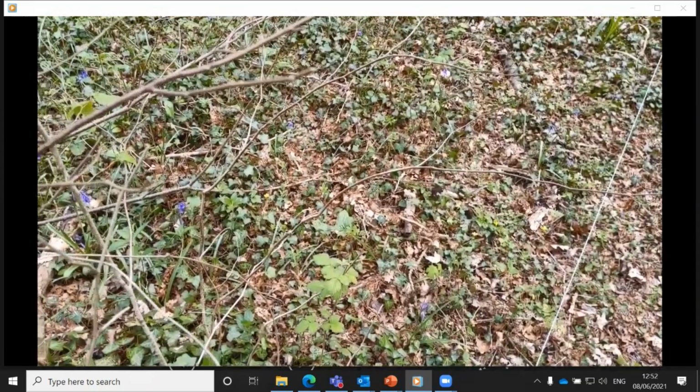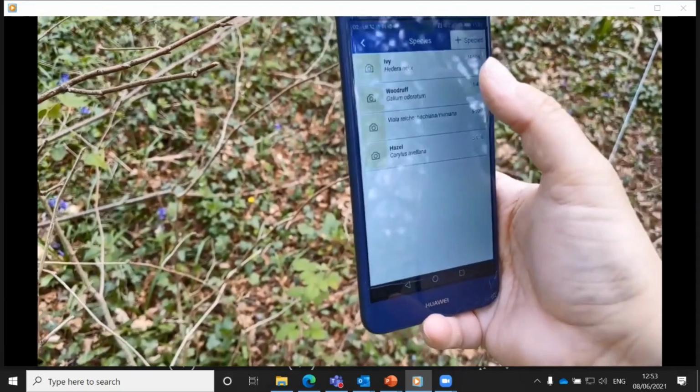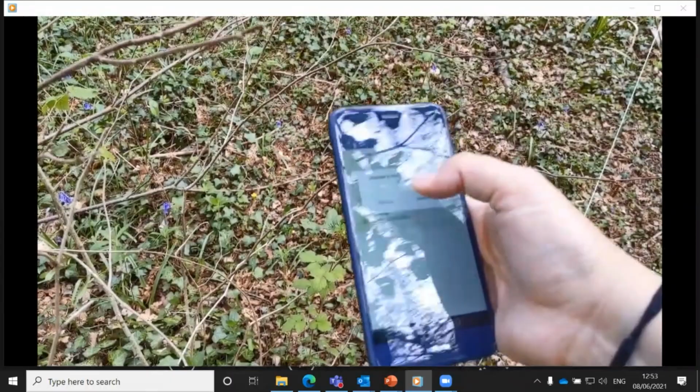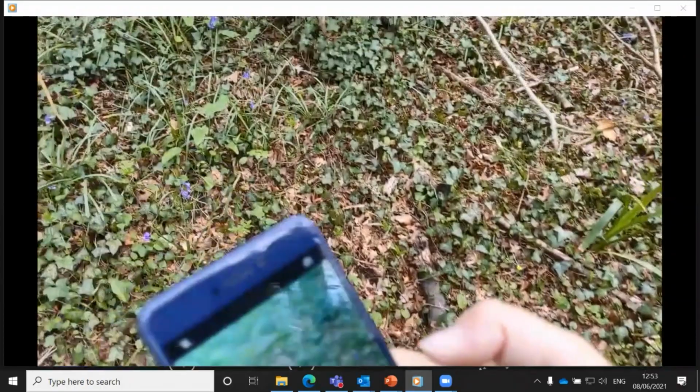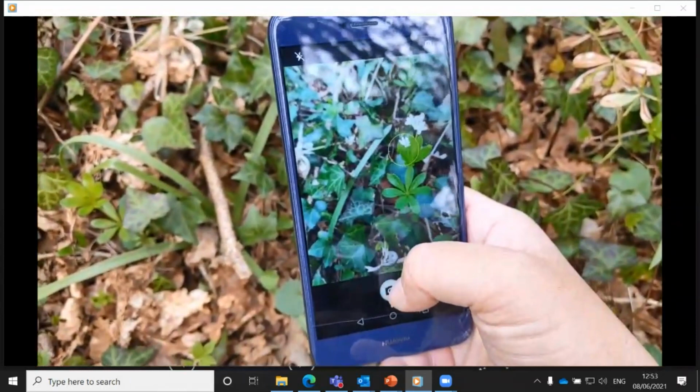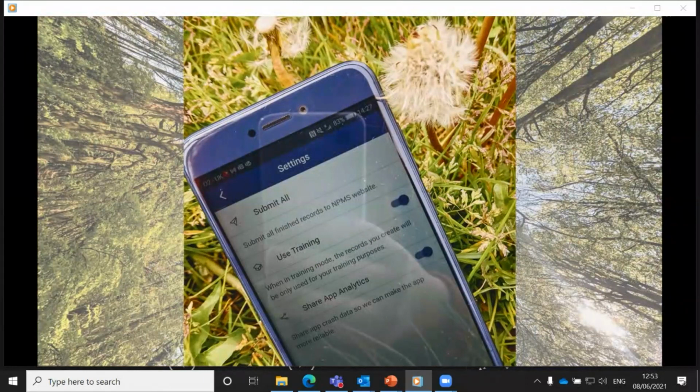The other thing you'll notice on here is with the species, I can go back in. And if I wanted to take a picture of the woodruff here, I've got that option as well. So I can simply choose camera, get back in here. This is very useful for anybody verifying it. And there we go, I can take my picture. Now you're ready to send off your data. Don't forget to turn off training mode and then submit.